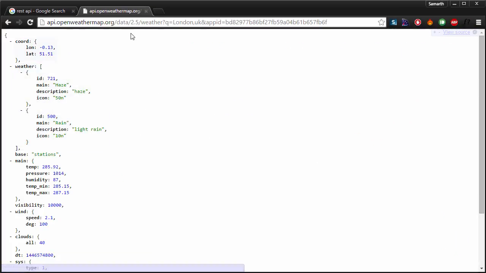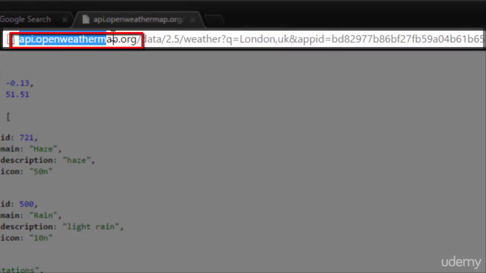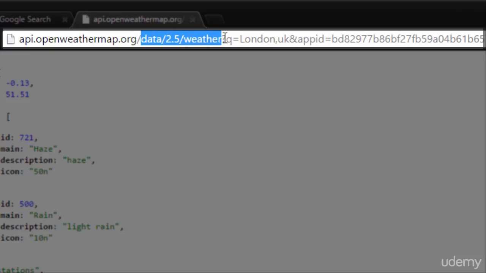So you can see that whenever I send a request to this particular URL, I get a response which is highly structured. Let's have a look at the URL. The first part of the URL is the name of the server. After that, we have the URL to a resource. Then we have a version number, and then we have the name of another resource. After that, we are passing in some parameters. Here the name of the parameter is the city name, which is London, UK. Along with that, I'm passing in another parameter which is used for authentication, and it's the app ID.